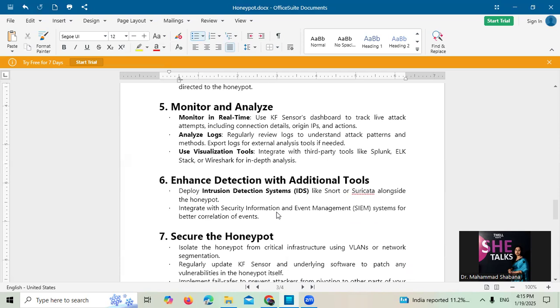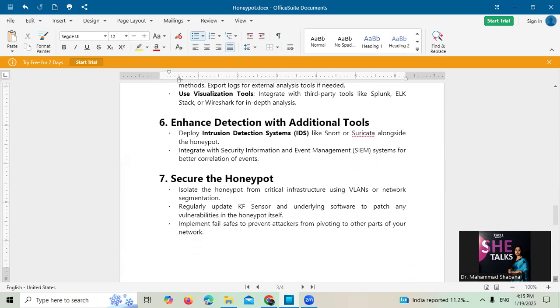Coming to securing the honeypot, remember a honeypot should never become a liability. Use VLANs, virtual local area networks, or network segmentation to isolate it from critical infrastructure. Keep your honeypot updated and implement fail-safes to prevent attackers from pivoting to other systems.